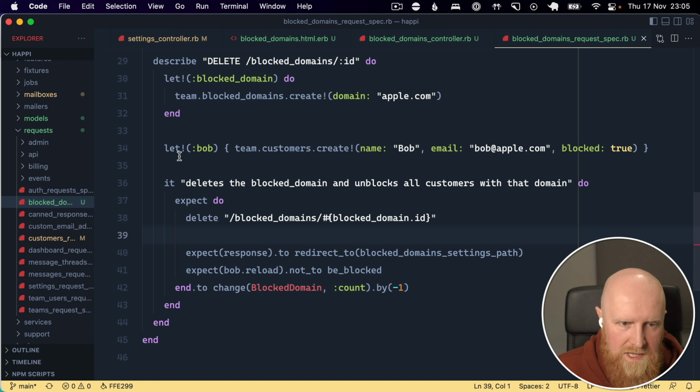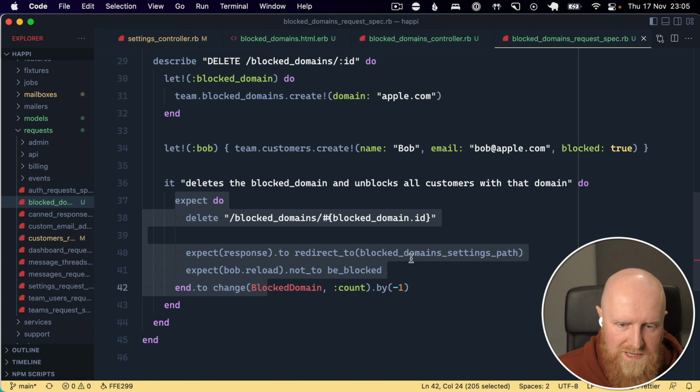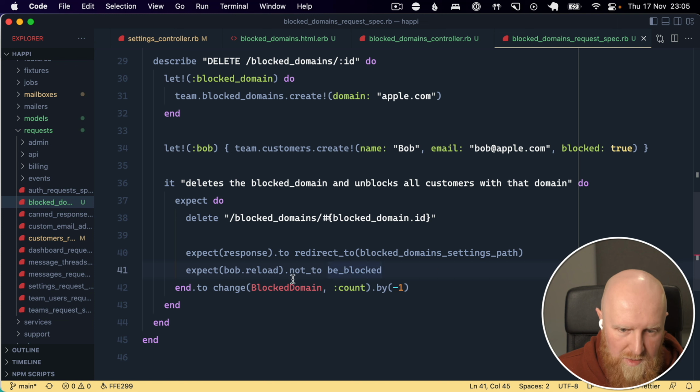So that just means Bob will be created before any of this code runs, whereas in the previous example Bob was being created right at this line and after this request ran. So that's why it wasn't working. So that is working now. That's good, and it does the redirect.